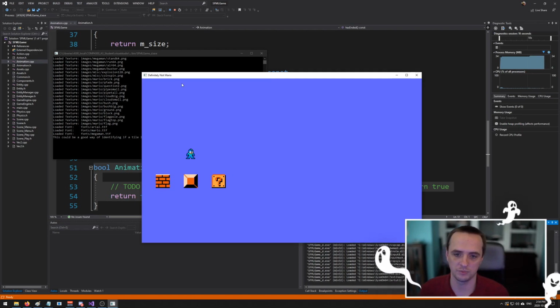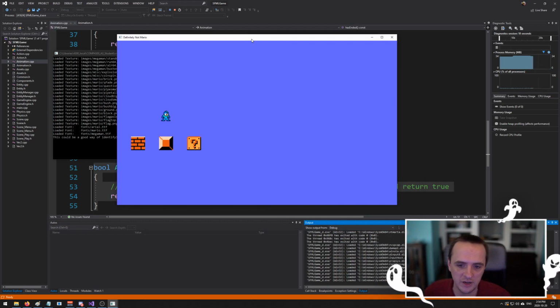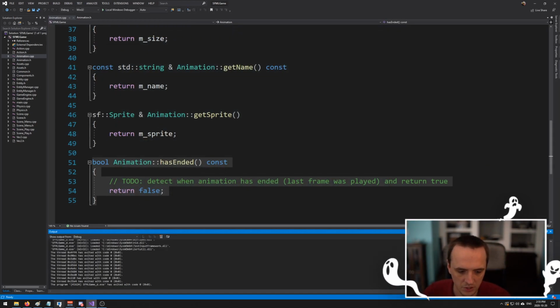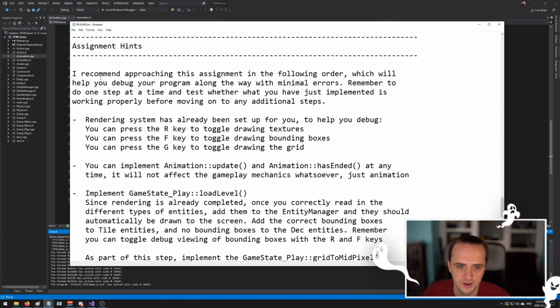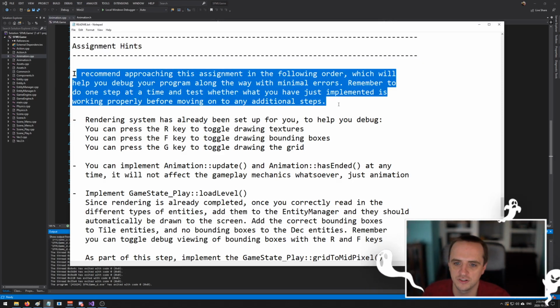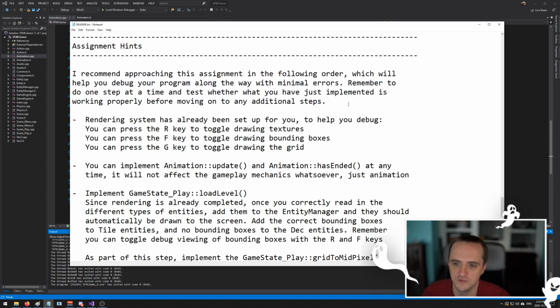So you have to work from... The only thing you're really given in this assignment is the rendering system. Okay, so let's look at the hints. I recommend you approach this assignment in the following order, which will help you debug your program along the way with minimal errors. Remember to do one step at a time and test whether what you have just implemented is working properly before moving on to any additional steps.